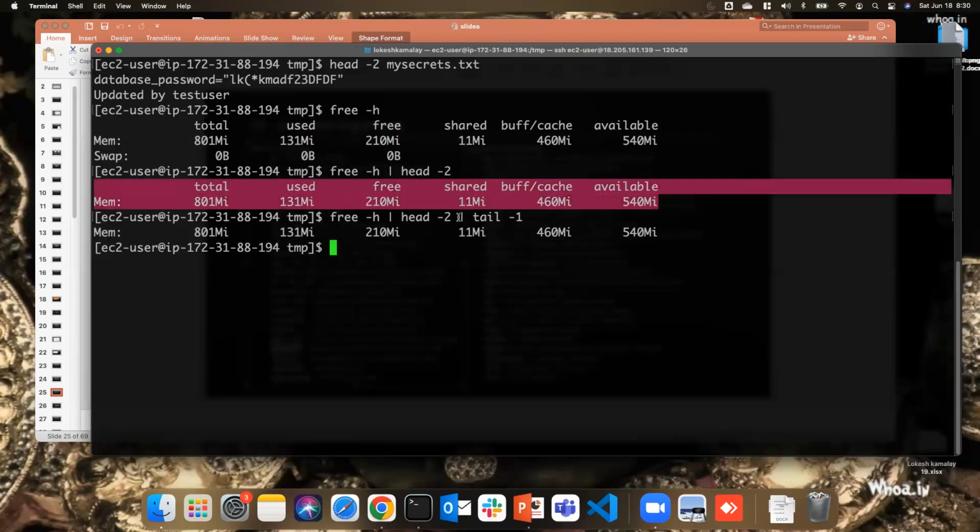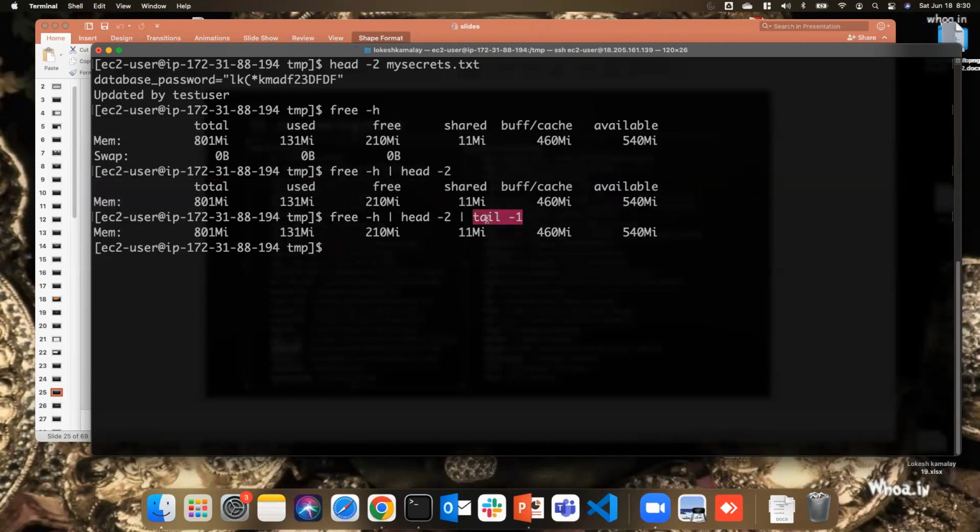Now again, I use one more pipe. So free -h, head -2 gives this output, and this output is now the input to this command. What did tail -1 do? It just takes the last line. The last line is read, and it has printed.